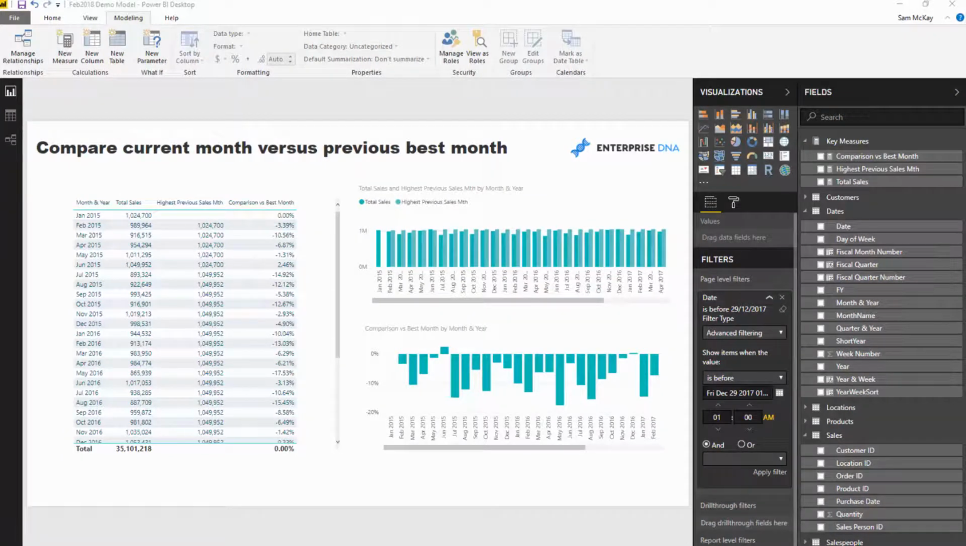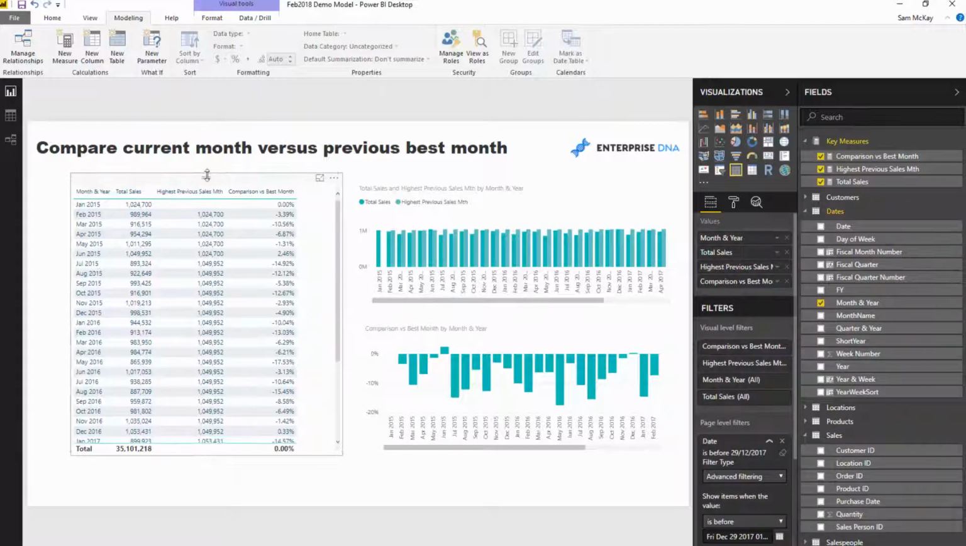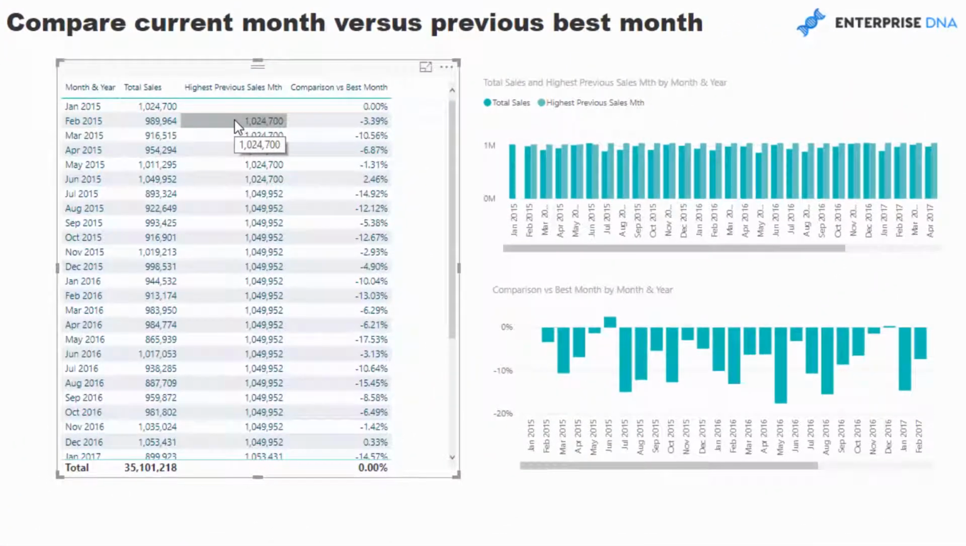We need to find a calculation that, and I've already done it here, I'm just going to show you how I did it. We need to find a calculation that for every single month as we move down the table, it will continually evaluate the current month and every month prior to that and say, what is the highest amount that we have seen up until that point? What is the highest sales we have seen up until that point? And so you see here that it actually looks back.